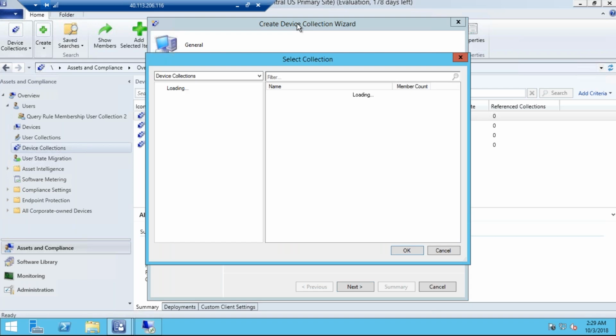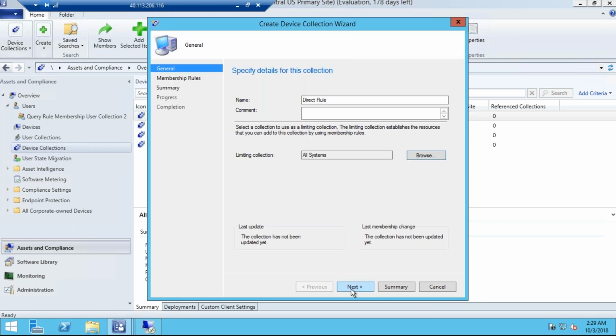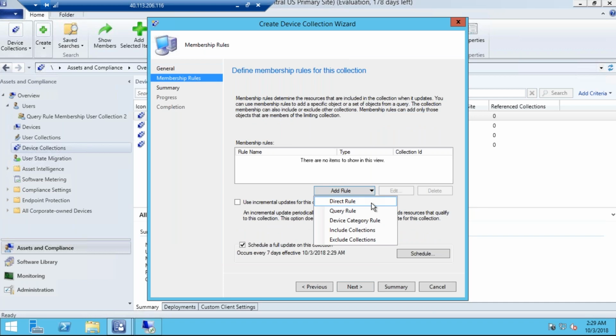Limiting collection is going to be all system. So from here, I'm going to search my computers. Next. It's going to be direct rule, so I'm going to click on direct rule. Next.